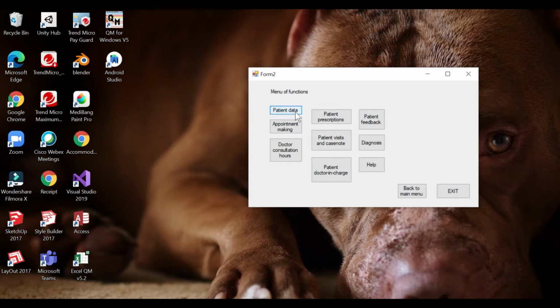We've got patient data, which is the particulars of the patient. Appointment making, where you can see the other patients' appointments. Doctor's consultation hours, where we can see what doctor is on duty at which time. Patient prescriptions, the list of prescriptions that a patient would have. Patient's visit and case notes: whenever a patient visits, we have to log it in, and anything that happens on that day will be recorded as a case note. Patient doctor in charge just lists the doctor overseeing the patient.